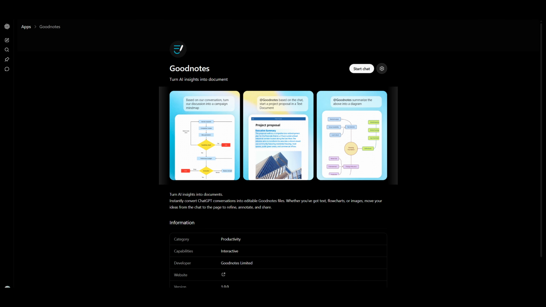That's the full process for connecting GoodNotes to ChatGPT. It only takes a minute, and once it's set up, you can move on knowing the app has been linked through the proper settings area inside ChatGPT.